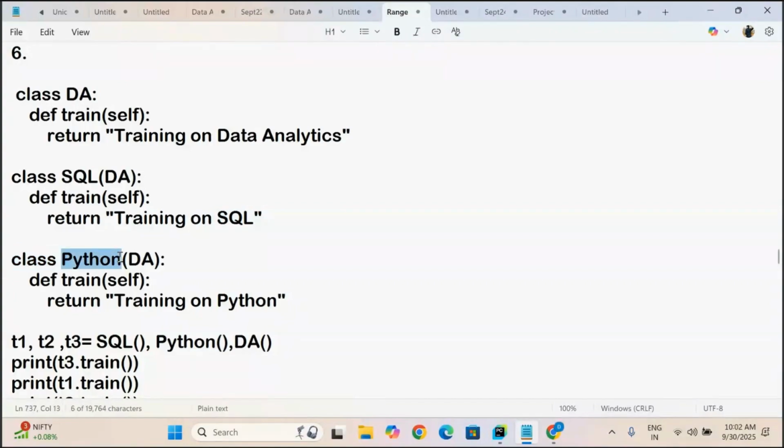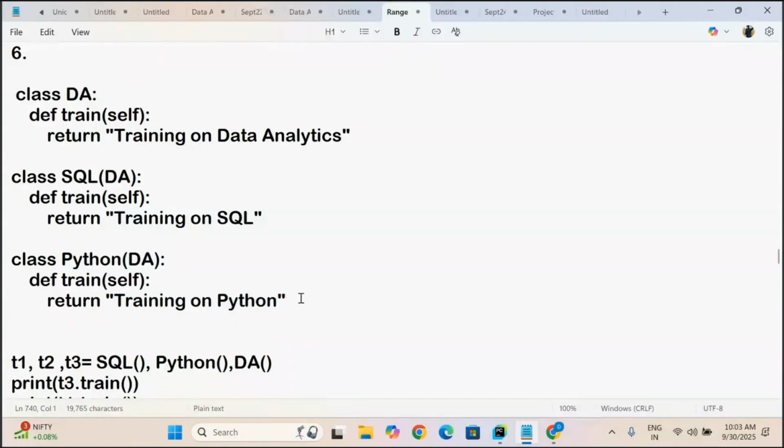The next class is Python. This is also a subclass of your Data Analytics. This is also related to training, and I am going to give training on Python. So what I did here is I have taken 3 classes. One is the parent class, 2 are the subclasses. One I have taken for SQL, another one for Python. My return type is the same thing.